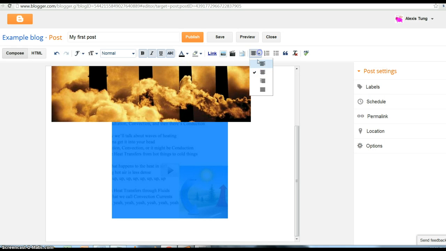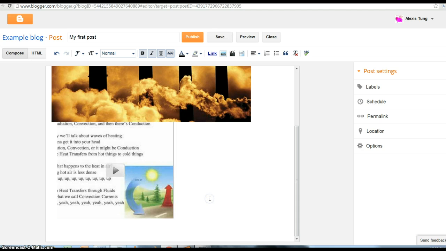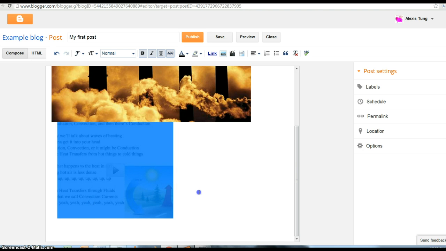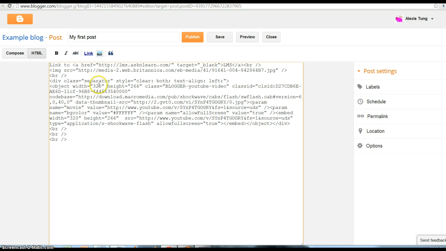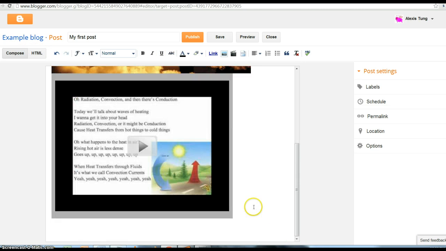Alright, I can align it to the left or to the center or to the right, and I feel that this is too small, so I can click on HTML, adjust the width to be 500 and the height to be 400. Now I have to do this 2 times for every video. And click on Compose to see what it looks like now.